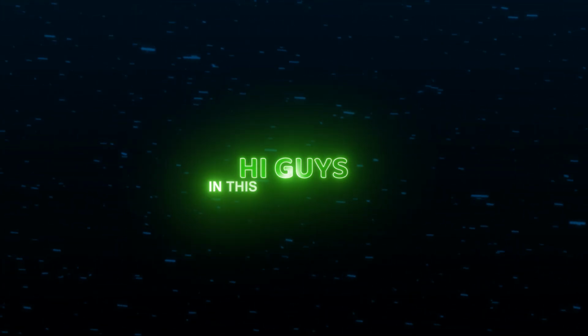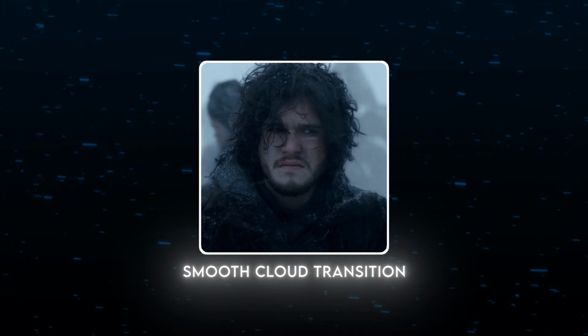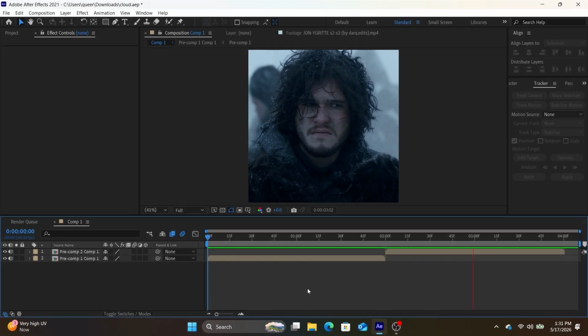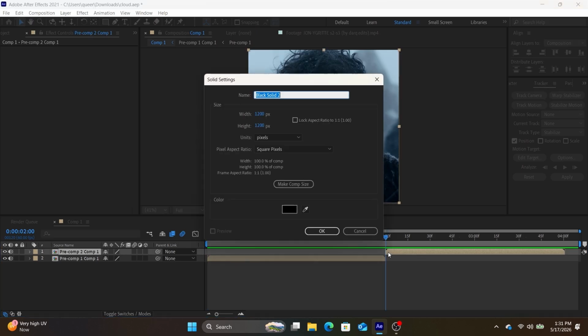Hi guys, in this quick tutorial, I will show you how to make a smooth cloud transition in After Effects. First, get ready with your clips. Now take a black solid layer.